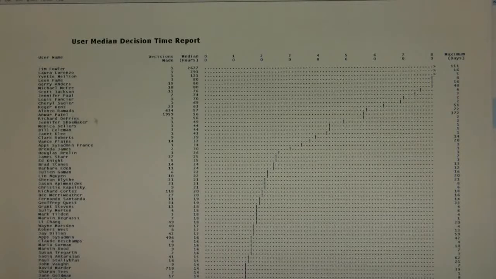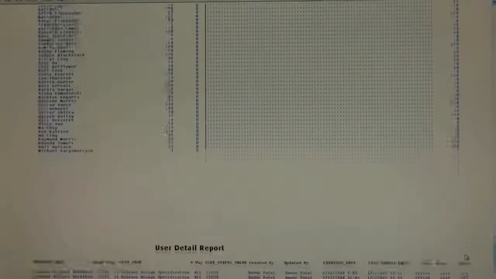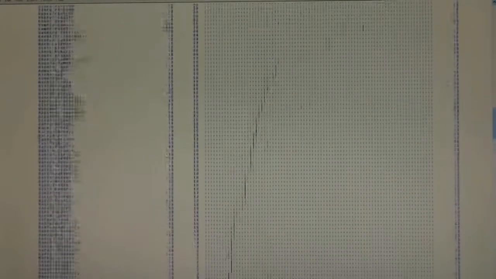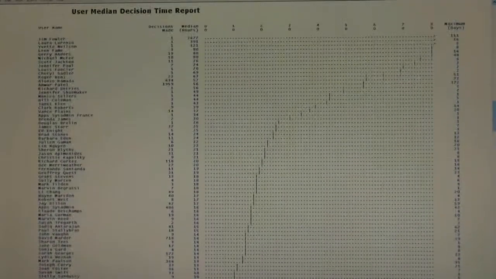Anwar's more of a problem. He makes a lot of decisions, and he's clearly holding up the train. You're going to have to decide if retraining is in order, or if you need to move in an alternate approver. The User Detail report provides more background and lets you see if his pattern is changing over time.